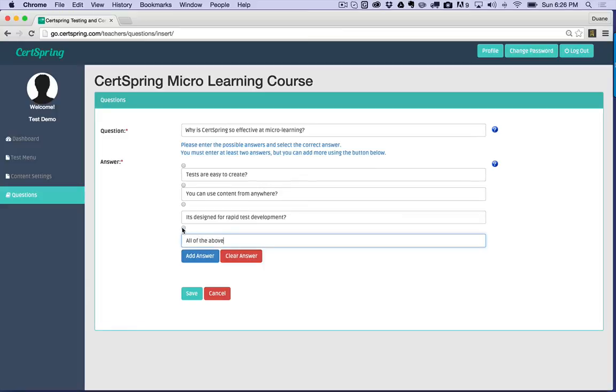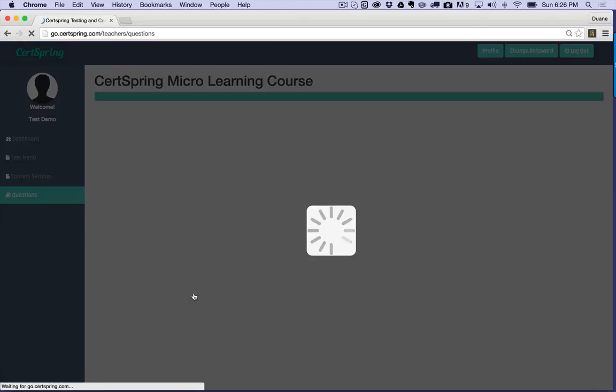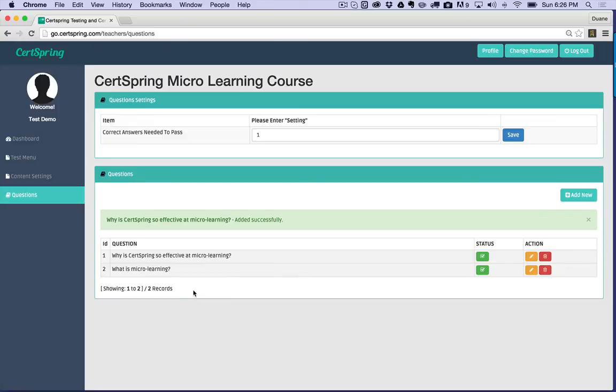And it's actually all of the above. You can do all these things in CertSpring. So I'm going to choose that as the correct answer and click Save. Then I'm going to go over to my dashboard.